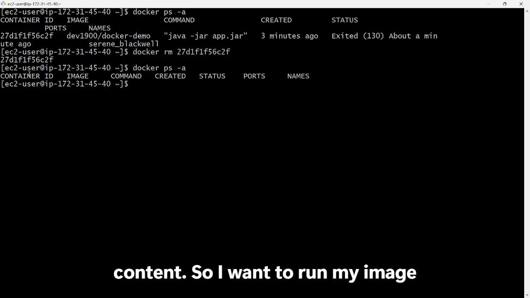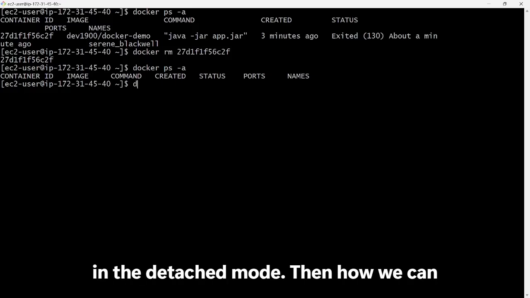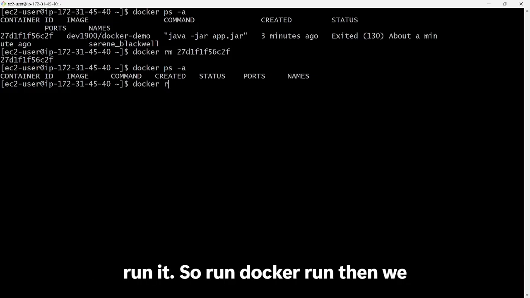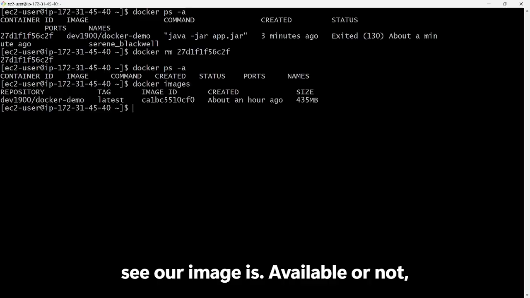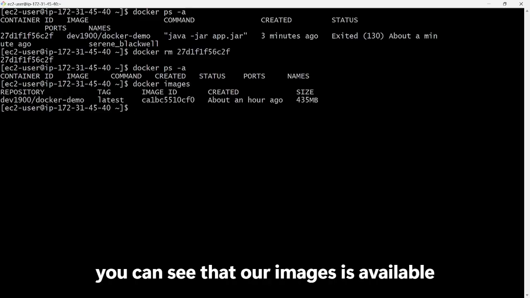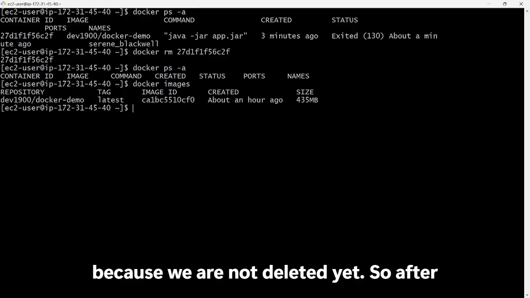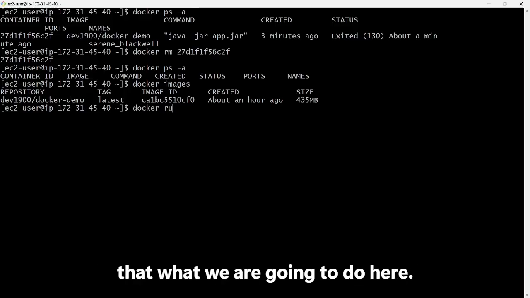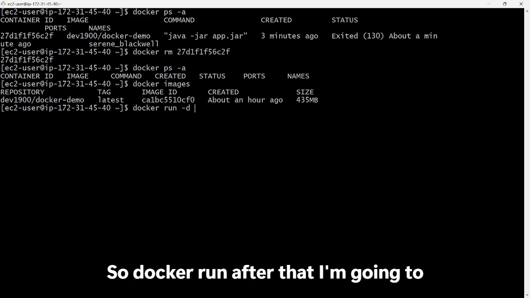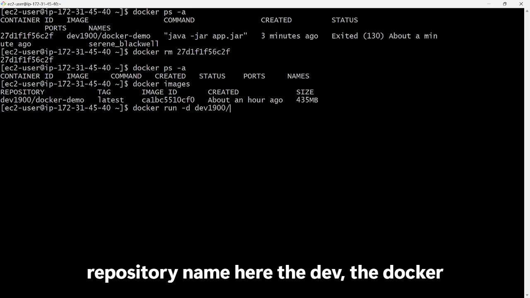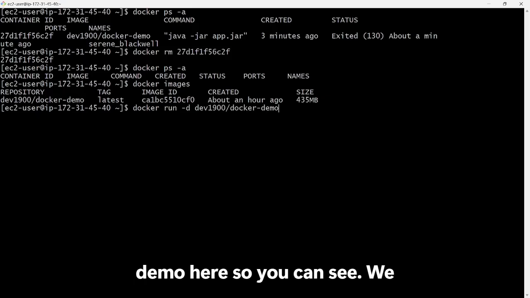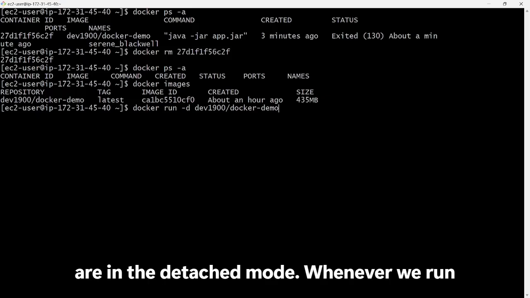Now I want to run my image in the detached mode. Then how can we run it? Docker run, then we are going to call detach. Let's see whether our image is available or not. You can see that our image is available because we have not deleted it yet. So docker run, then the detach mode, then my repository name dev, then docker demo. So you can see we are in the detached mode.